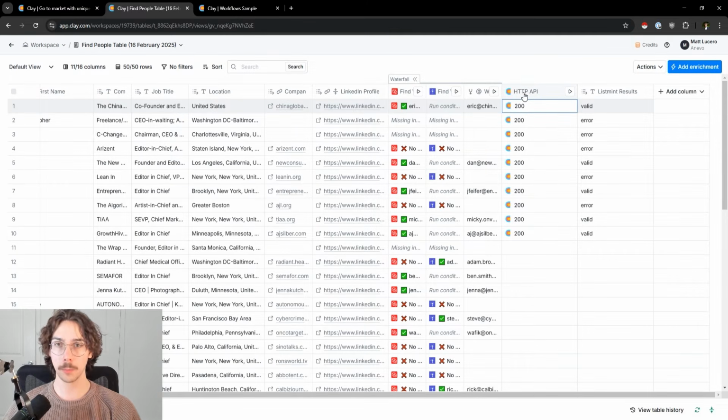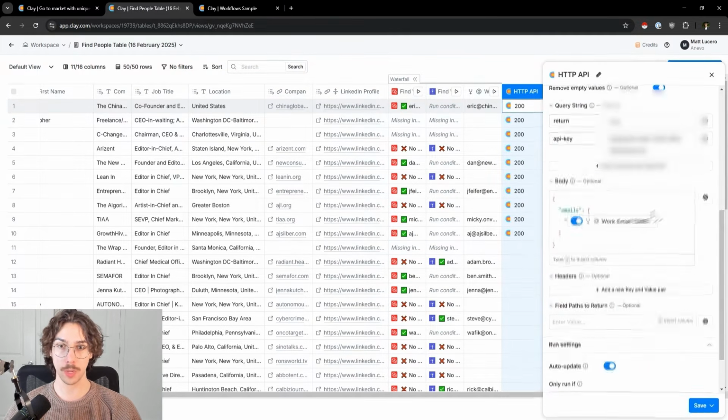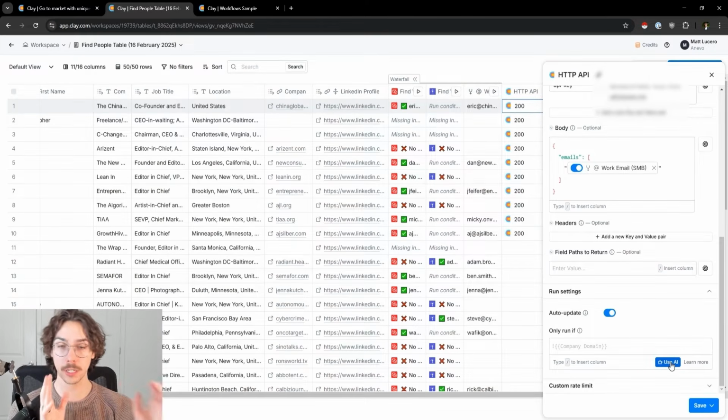Now, what I'm going to do is show you how you can run a conditional formula, so it only runs if the email exists. So I'm going to press edit column and then scroll all the way down here. This is a conditional formula section where you can set specific conditions for when this cell will run. So we can say, hey, if a certain thing is true, run the cell. If other things aren't true, don't run the cell.